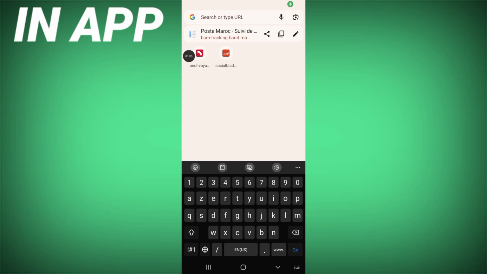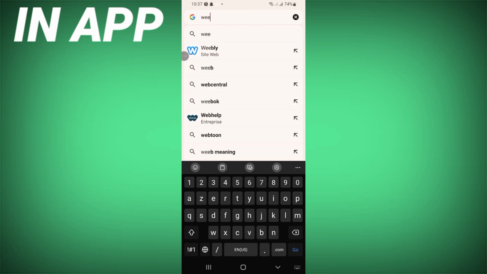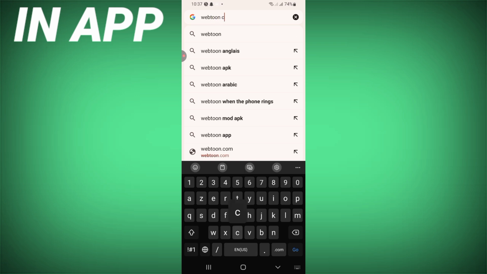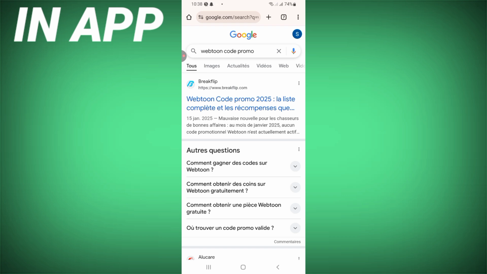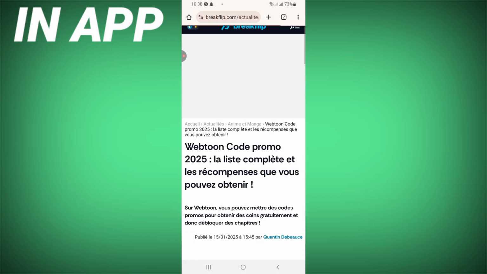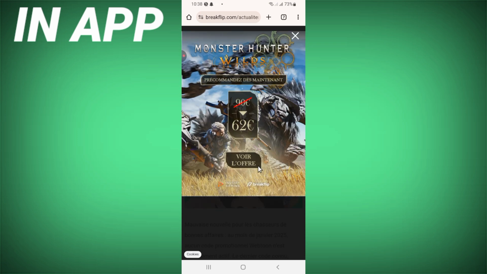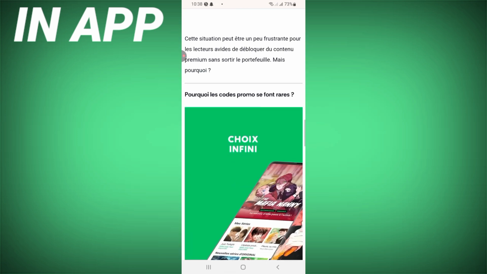I will search right now here for WEBTOON code, promo code, and then I will search for the right one, and I will pick one from the promo code that I will have here.